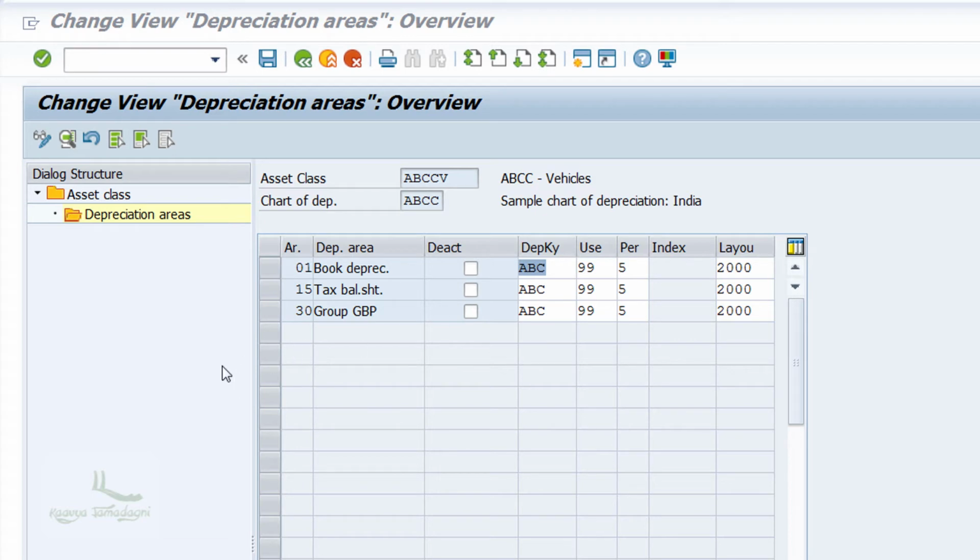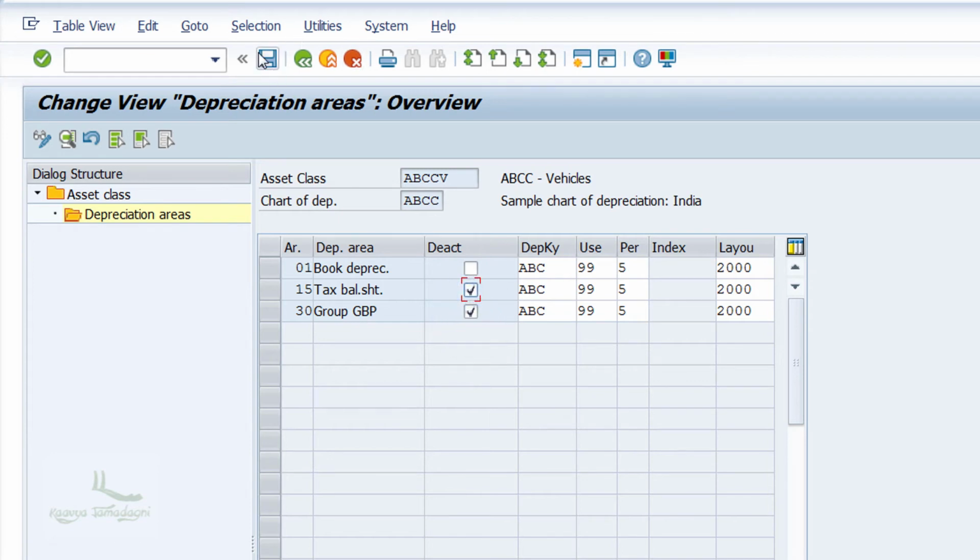So what is this use? Here use is nothing but the planned useful years for the asset, whereas period is the planned useful life in periods. That means I'll use this asset for 99 years. Normally, some people while configuring create the depreciation area at the starting point of the configuration. At that time, they assign the depreciation key as default 000 and then come and add the depreciation key at a later step. Now I'll keep 01, that is book depreciation, and deactivate the other depreciation areas. To save the changes, I'll click on the save button.